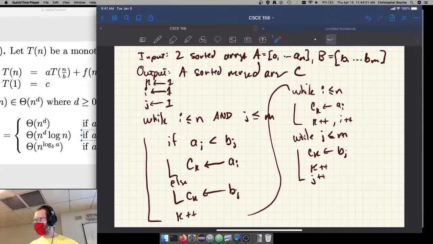Okay. Any questions on searching and sorting? Any questions on analyzing recursive algorithms? No? Okay.